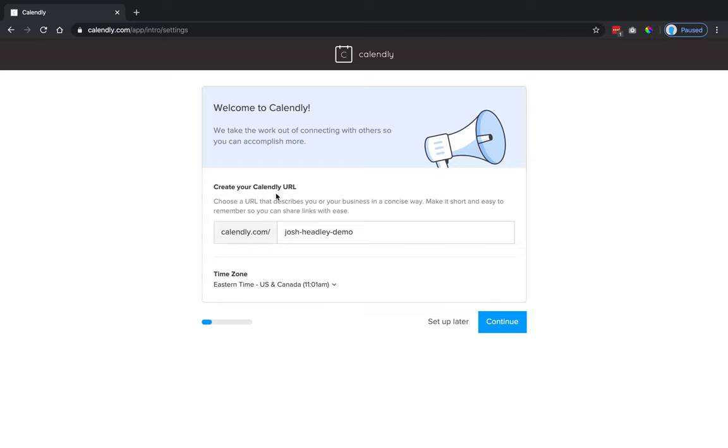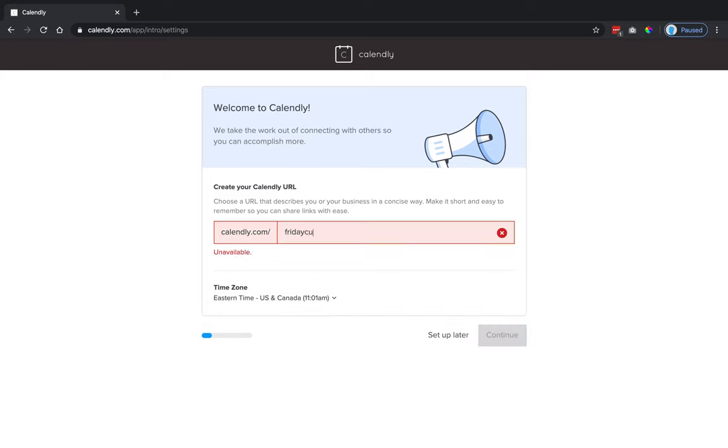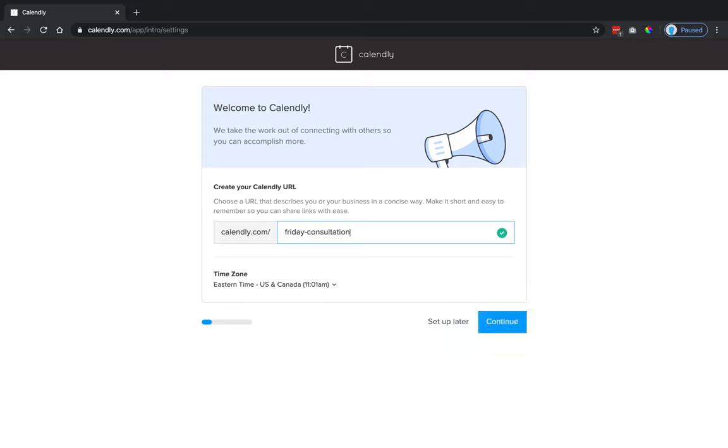All right, so then it says create your Calendly URL. So basically, you'll have your link that you can send people to schedule appointments with you. It will be calendly.com/ whatever you end up doing here. So we're just going to do Friday consultation. Looks like that's available. Now, if it's not available, it'll be red, and it'll tell you to choose a different one. If you put a space, it's going to put these little hyphens in between, and the reason is that it's going to be a URL. You can't have spaces in a URL. A URL is just a web address up here. And then you'll select your time zone.